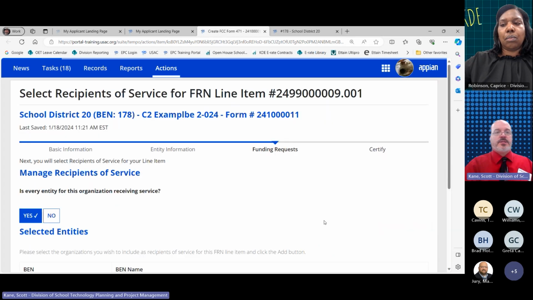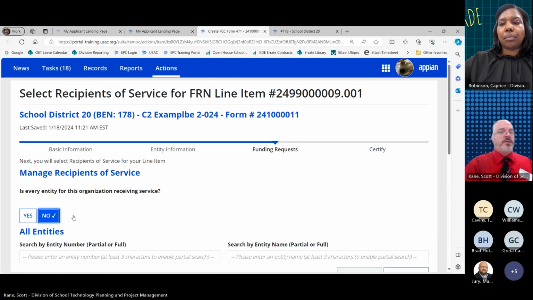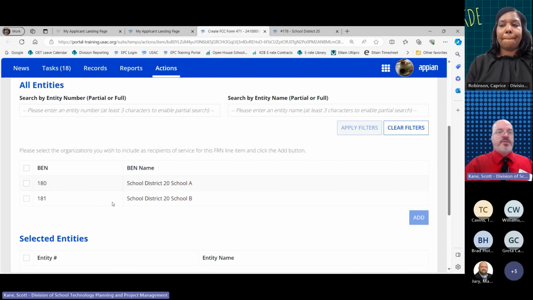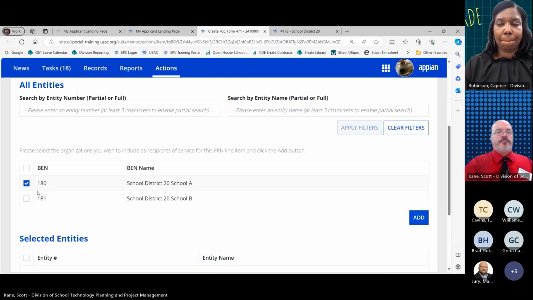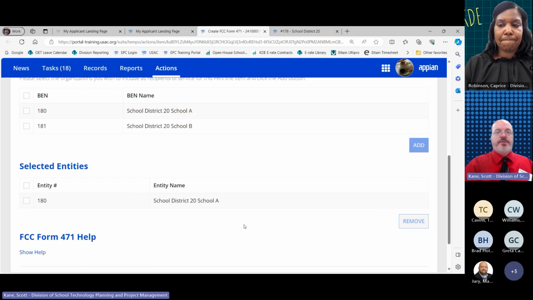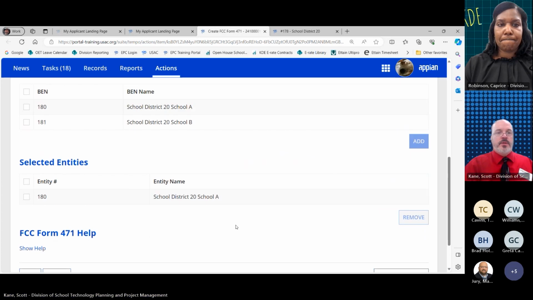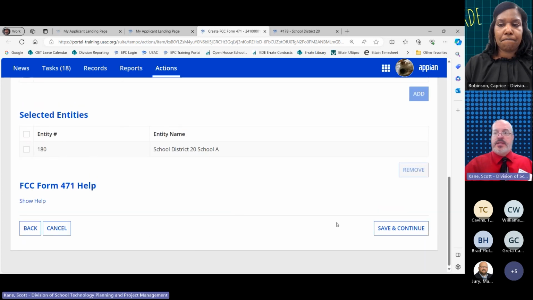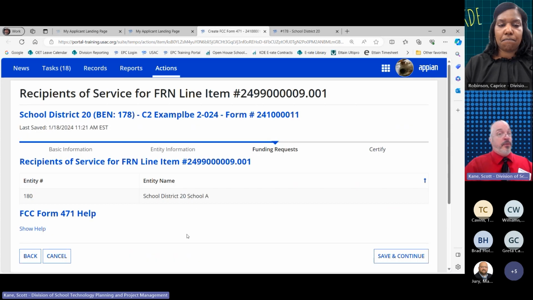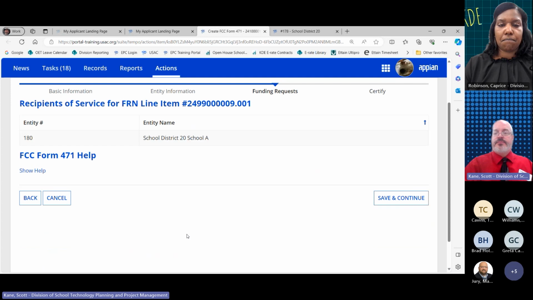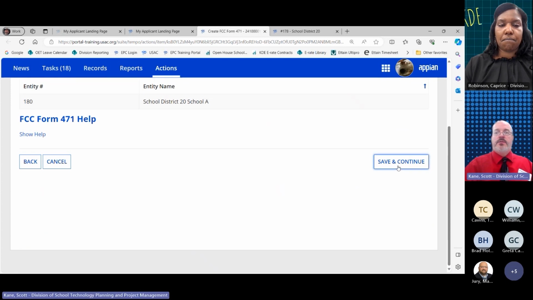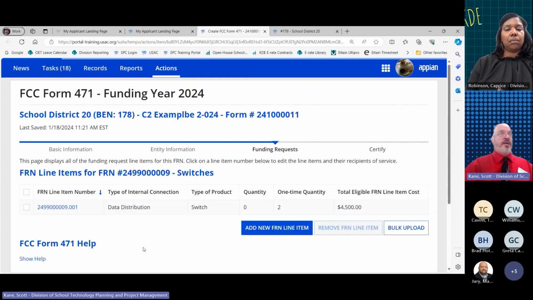Again, it's going to now ask us, is every organization receiving service? In this case, no. It's going to go to a specific building as the recipient of service. It shows down below that they have been selected. Save and continue. Basically, it's just said, you've selected them, right? Yes, we have. Save and continue. And our line item has been created.